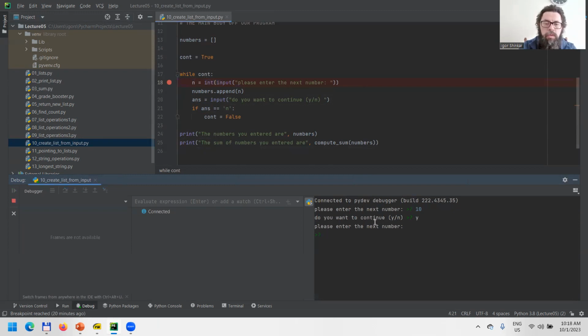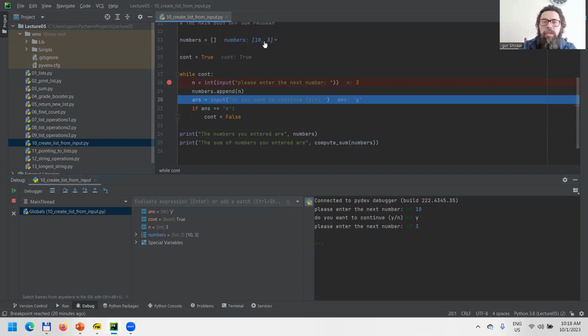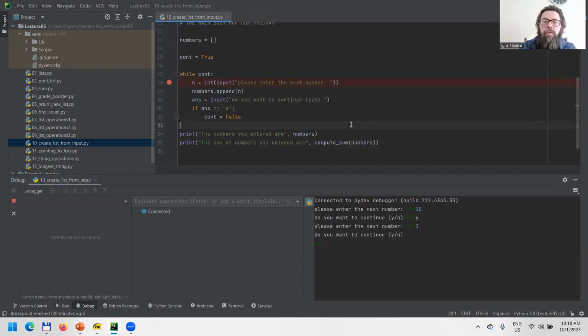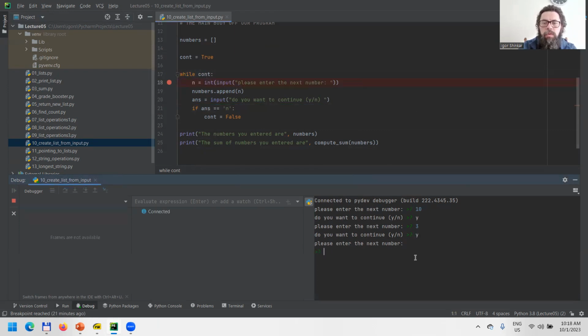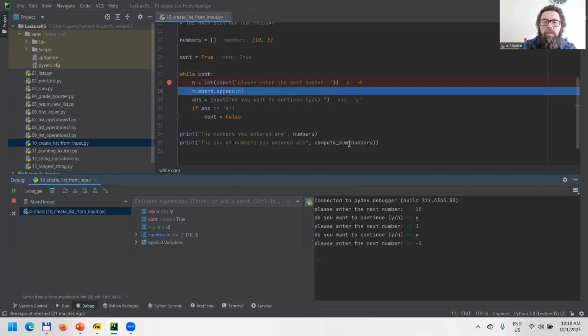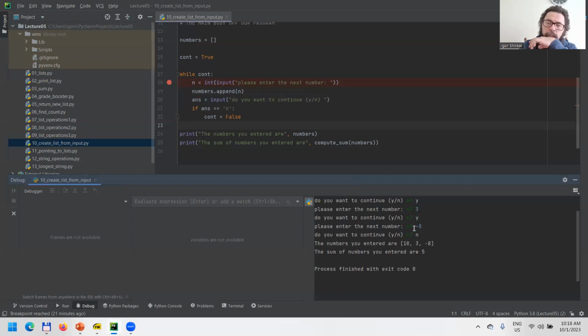Next number is 3, that's what we did last time. We append 3, so the list becomes 10, 3. Do you want to continue? Yes. Let's do one more number, -8. We append this number. Do you want to continue? No. All right, and then we do these 2 lines and test it.